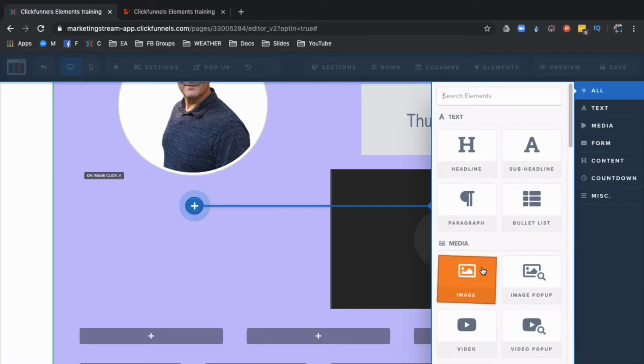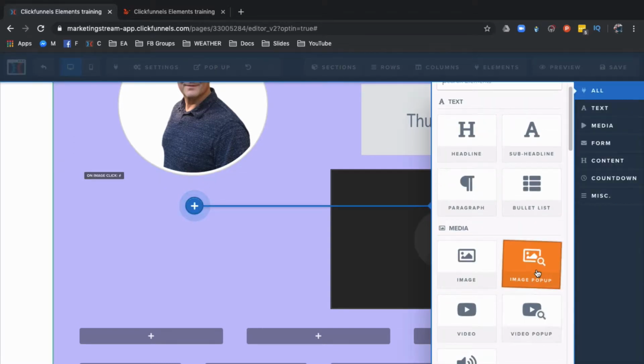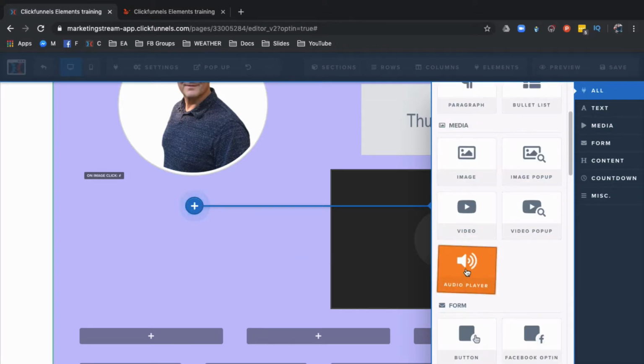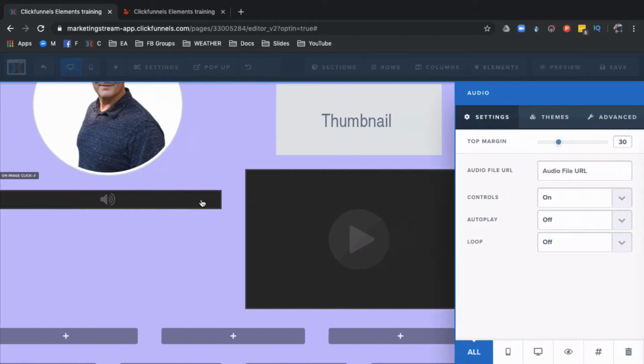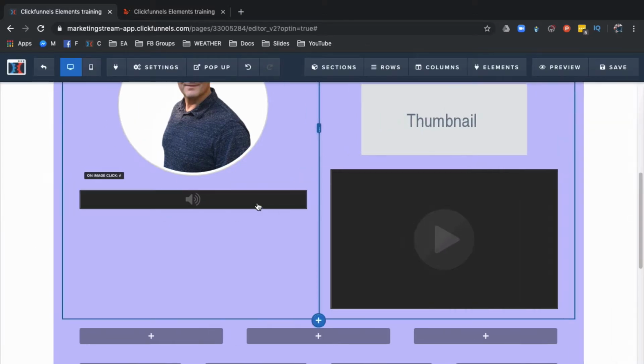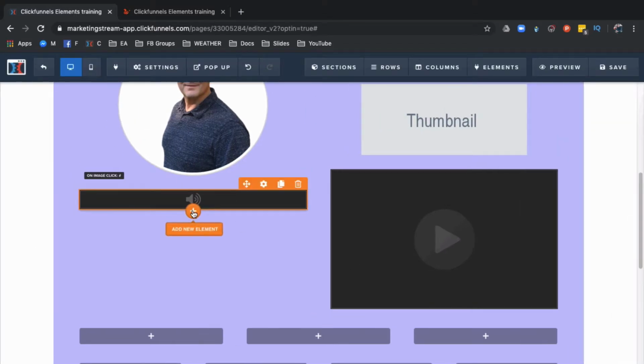Moving along, a video pop-up, similar to the image pop-up. When you click on the video, it opens up in its own window. You can add an audio player. So again, if you want to play a podcast clip, you just bring your audio file in here, and it brings the controls in and allows you to have audio on your sales funnel, on your landing page.